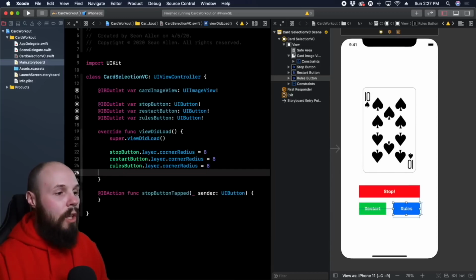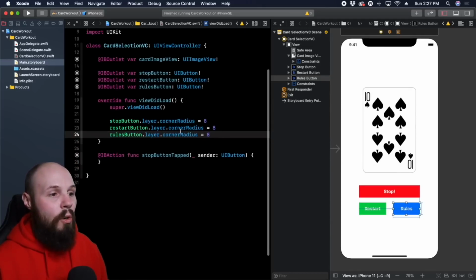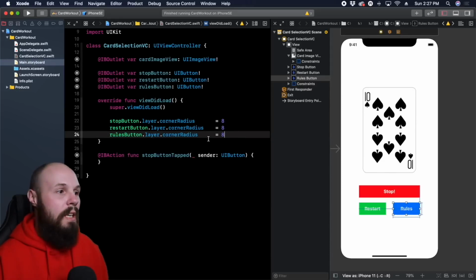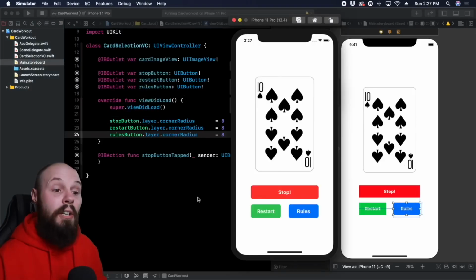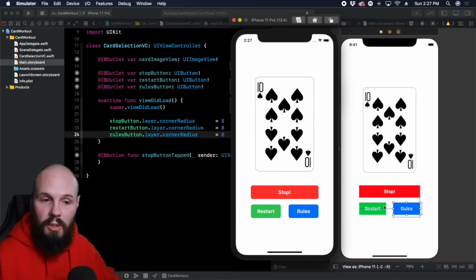So now in view did load, you're going to see we're setting the corner radius of our buttons. Again, I like to line up my equal signs to 8. So before we had sharp buttons, now we're going to have these rounded corner buttons. Let's get off the iPhone SE. I don't even like looking at that thing. So run it. Now here you can see on our app, our buttons are nice and rounded, whereas before there were sharp corners. You can still see those sharp corners on the storyboard.